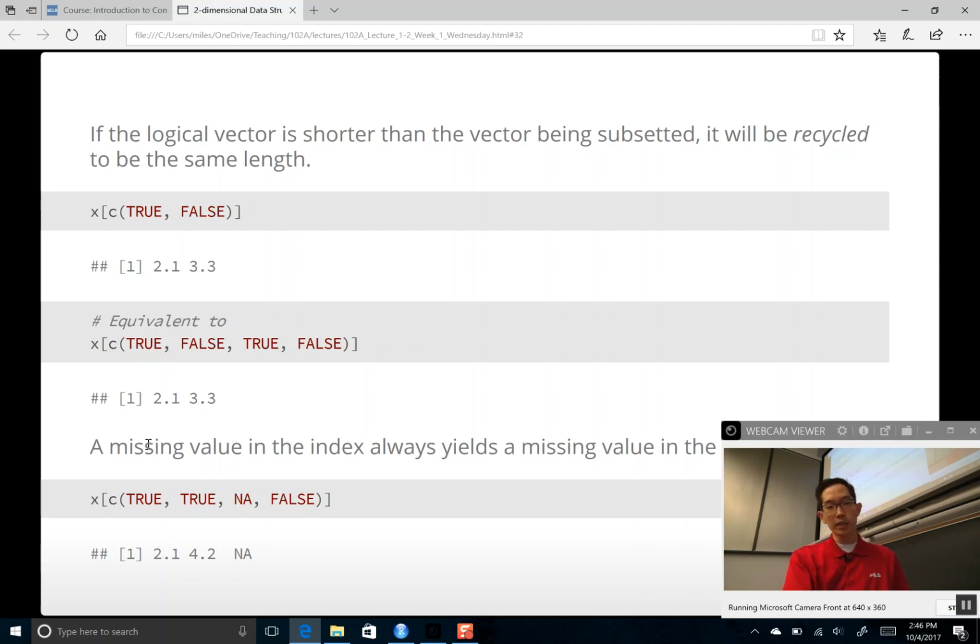Okay. And then a missing value in the index. If for whatever reason the logical vector that you're giving it has an NA, it will always give you back an NA. Right? So it kind of matches it, but then it doesn't give you that thing back, it just gives you back an NA. So it gives you the first element, the second element, a missing value, and then it doesn't give you the fourth element because the fourth element says false.